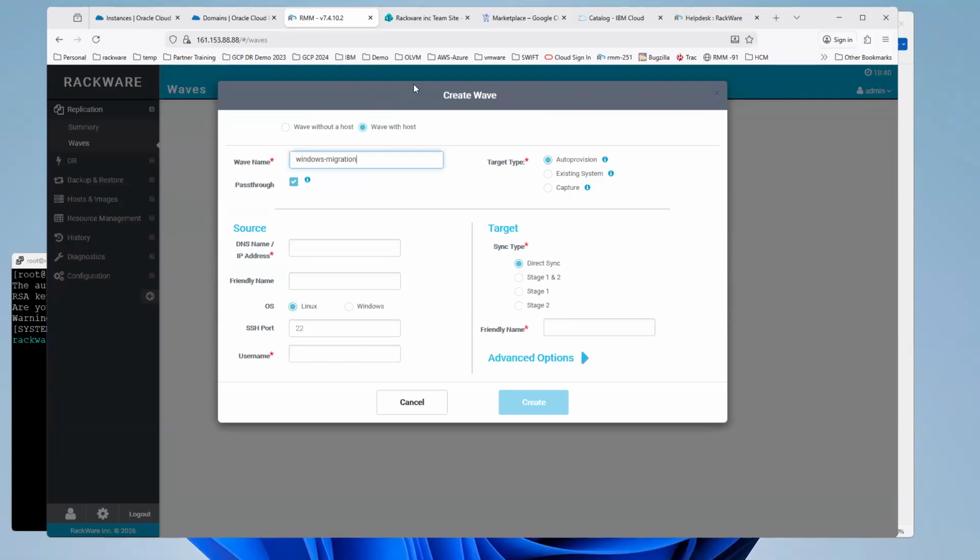I'm going to use pass-through because I don't need to save any data, and I'm going to use auto provisioning because I want RackWare to do everything for me. Then I just have to give it the IP address of that source Windows machine. Let's grab that. I have to give it a name. This is not the host name, just what I want to call it, and I want to put -src.